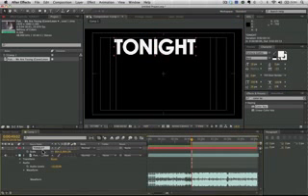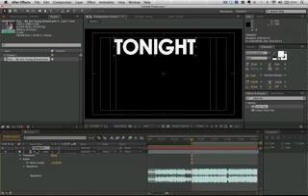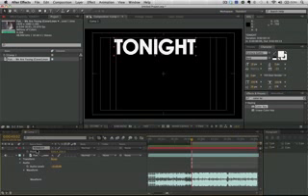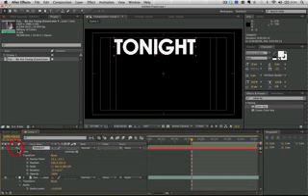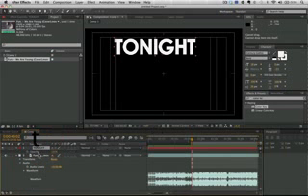Really quickly, let's go over the shortcut keys. We have here S is for scale. It's going to bring it down. If we hit S again, it's going to hide it. R is for rotation. If we push it again, it's going to hide it. We've got P for position. We've got A for anchor point. And if we look at the other ones, R for rotation. Opacity is not O, actually it's T. So T is going to give us the shortcut command for opacity.